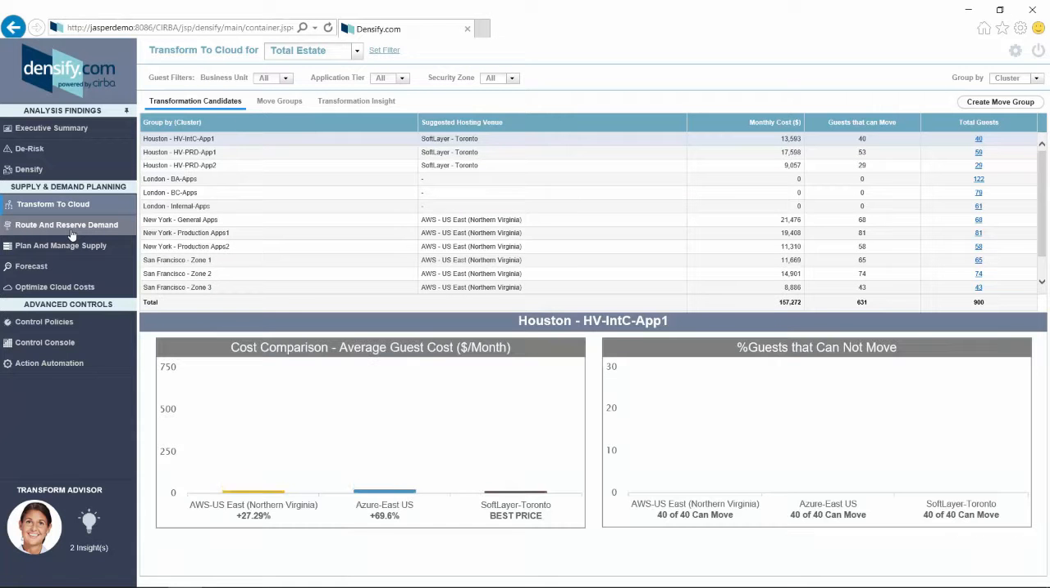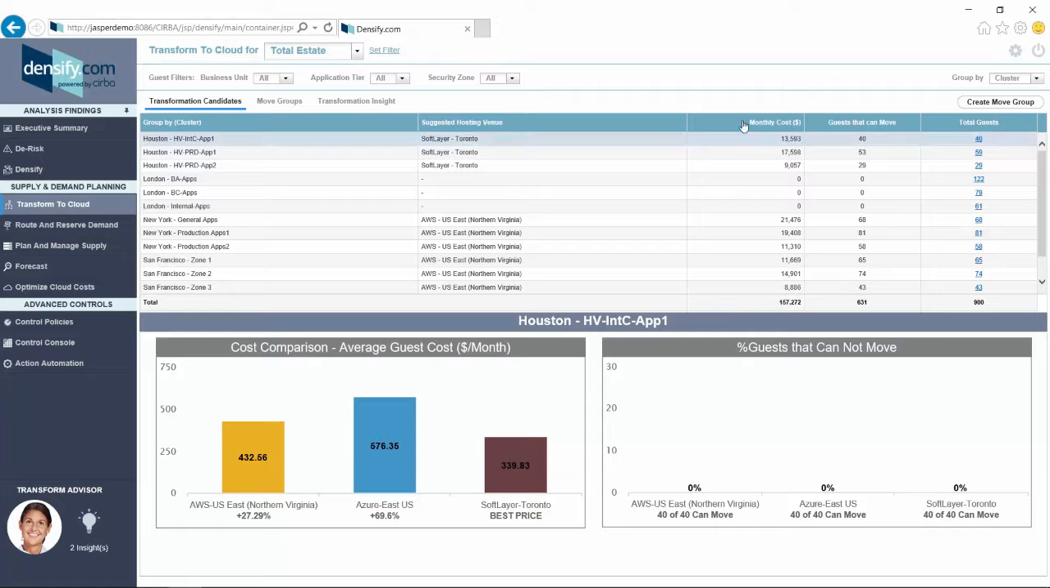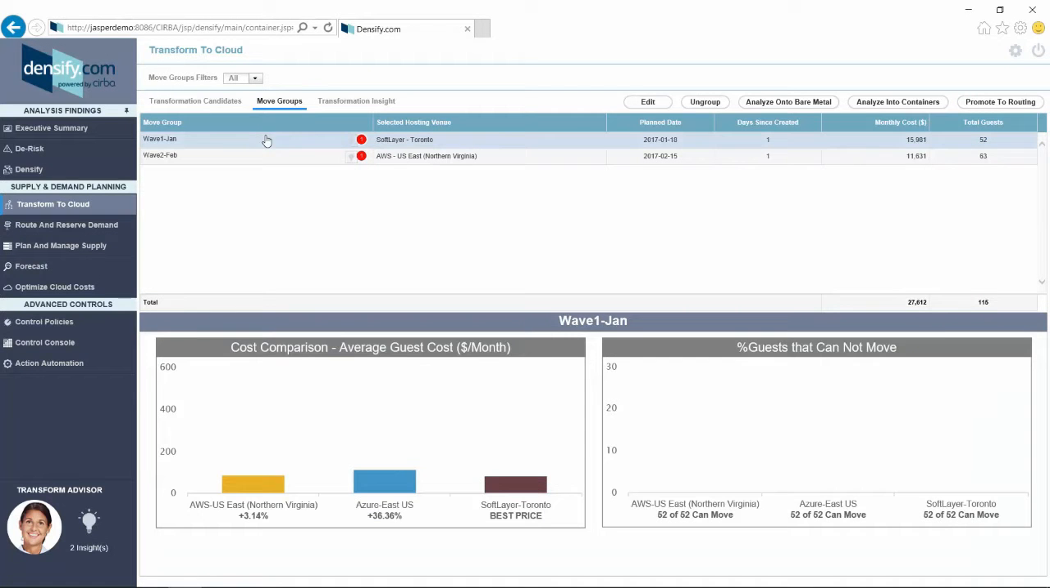So let's go back out to our top level view now, and really the purpose of this view is to create move groups. So I want to be able to divide my environment up, find different areas, different candidates, and different groupings, and then ultimately use this to create move groups. And if I go to the move groups section, you'll see some move groups that have already been created. And this is where you can design transformation waves.